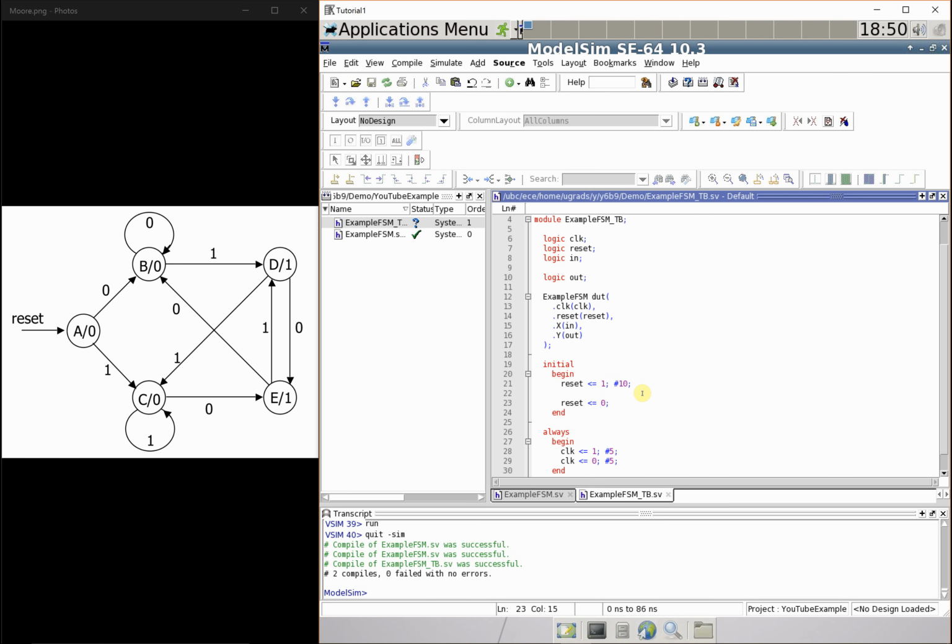And we set the in equal to 0, and we wait 10 nanoseconds. What that should do is: okay, reset's off, we can start to move. In is 0. Next cycle, we're going to go to B here, right? And so we can start to give it some more values here. We can say, all right, what else is going to happen?